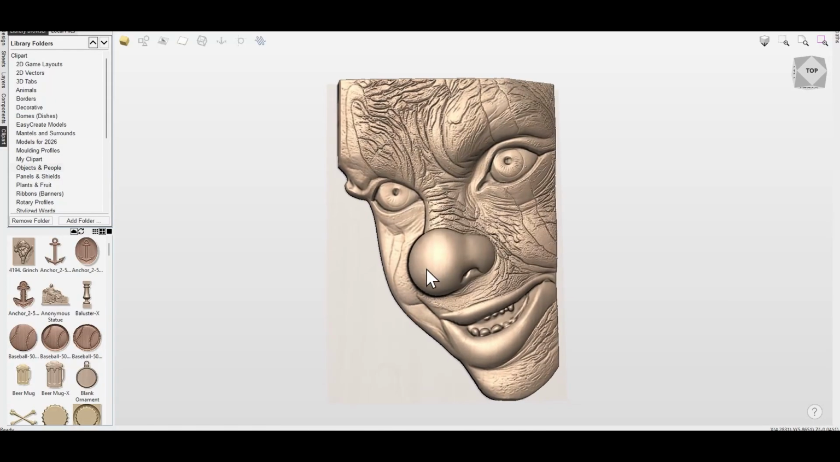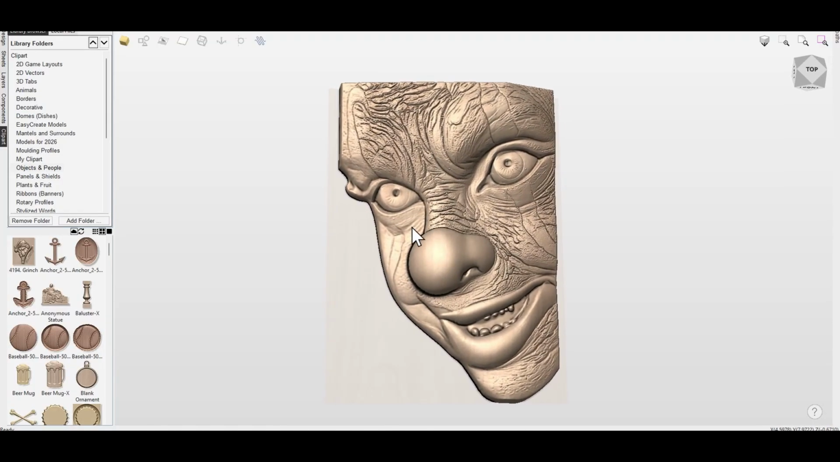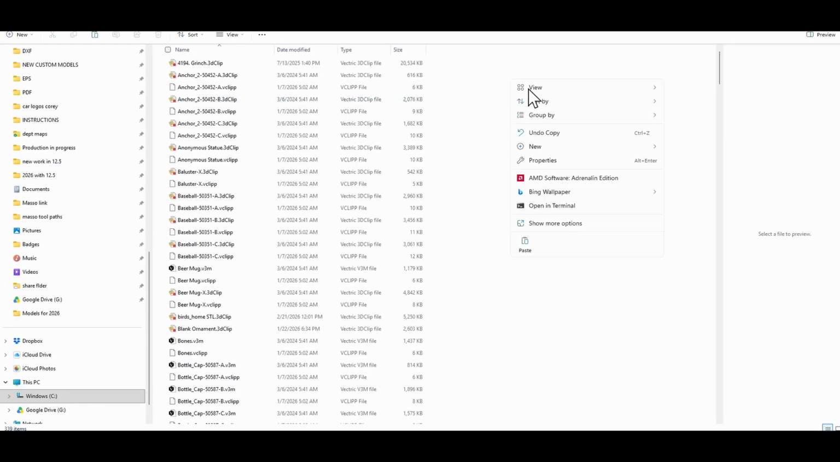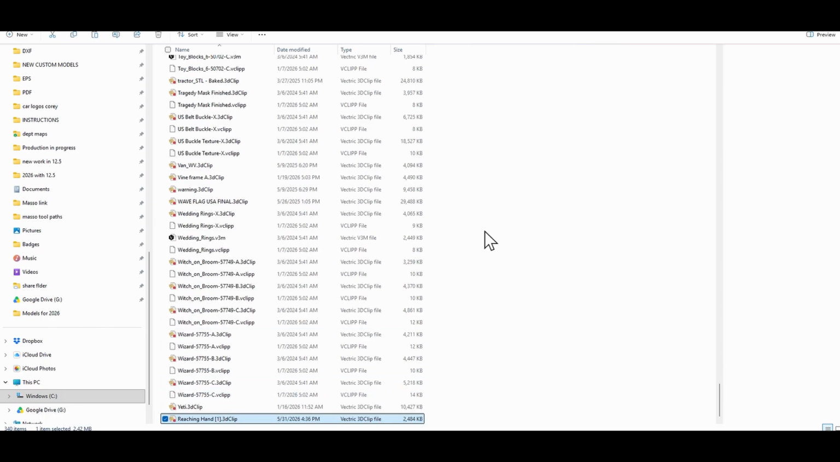I'm back in the session with the clown. I'm going to go into my clip art. I'm going to open up one of the folders, right click, and I'm going to paste it into my clip art, Reaching Hand. So there it is. Then I'm going to close it.